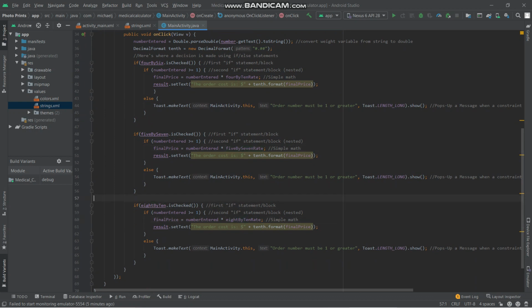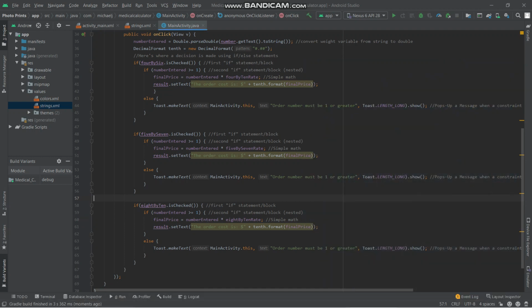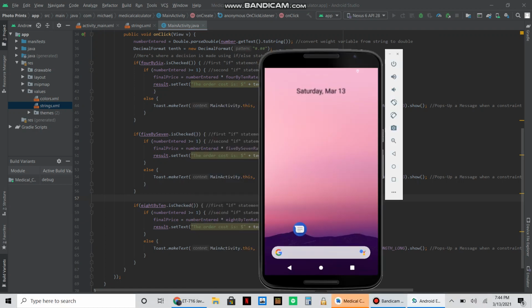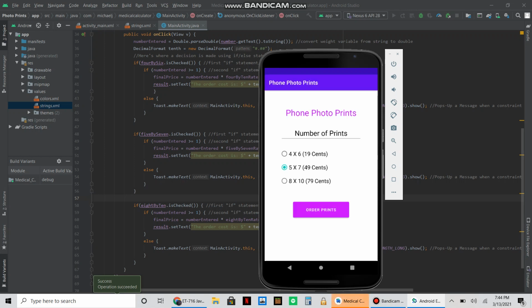So again, we're going to hit save, and then we're going to build it. Then we're going to click run. We're going to see what happens when it loads up. It's going to load up. There we go. Alright, so let's test it.